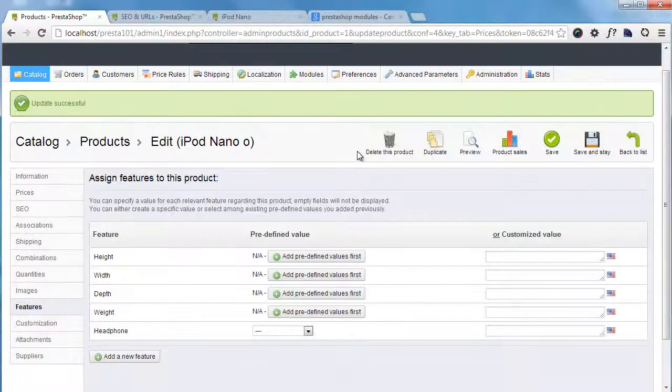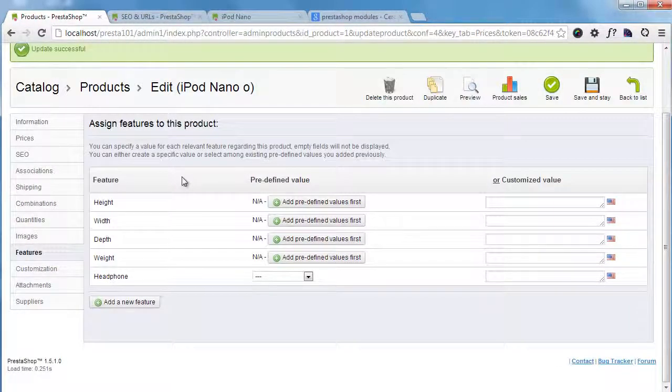You can see features are, as I said, predefined values. So you will never be able to change the size of an iPod Nano when buying it. So I will set this to something like, I don't know, I'm just guessing, 12 centimeters. Width, it can be like 5 maybe centimeters. No, maybe it's too much. 1.5 centimeters depth, and I don't know. I can't guess the weight of an iPod Nano, so I will leave it blank.